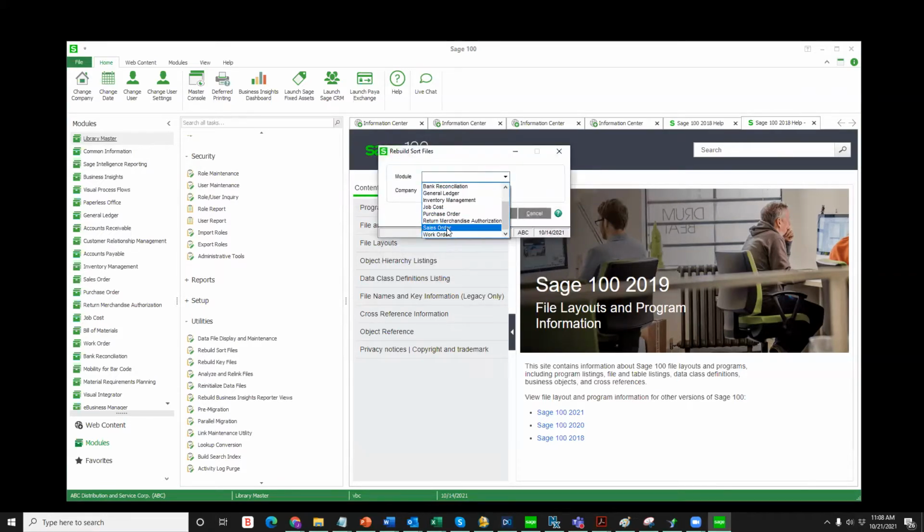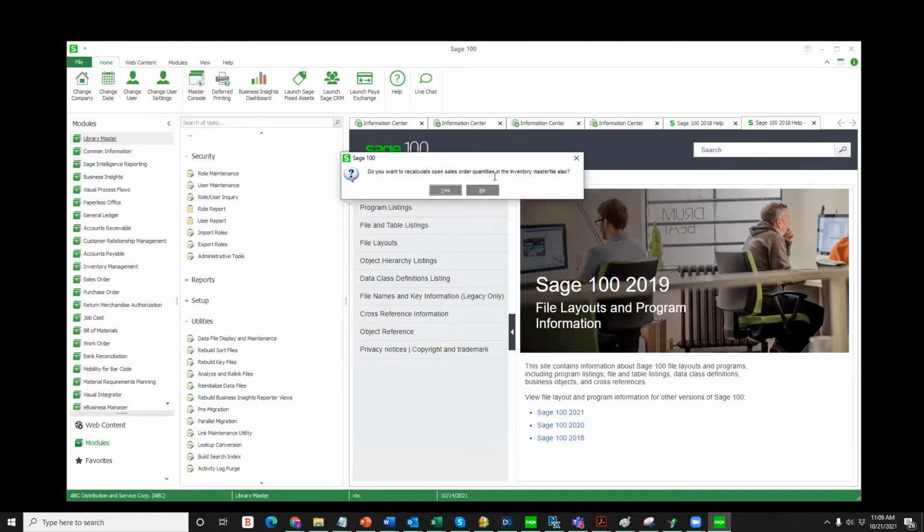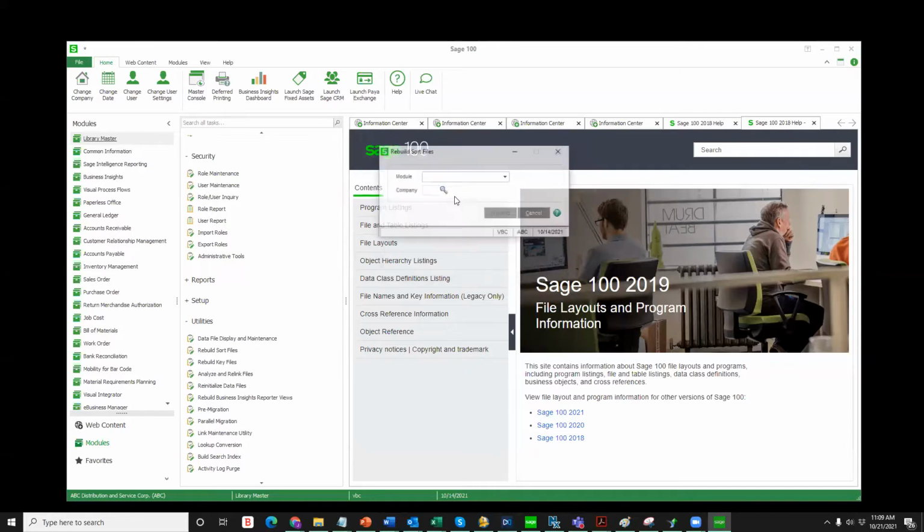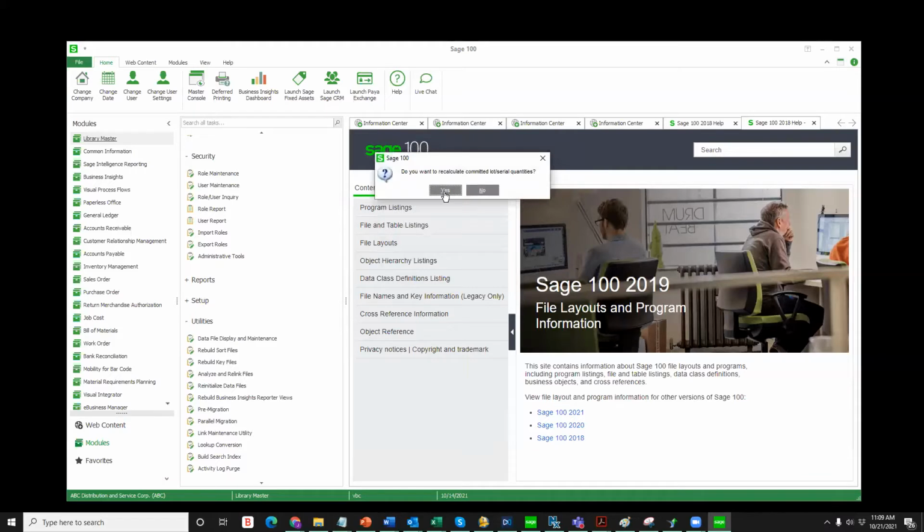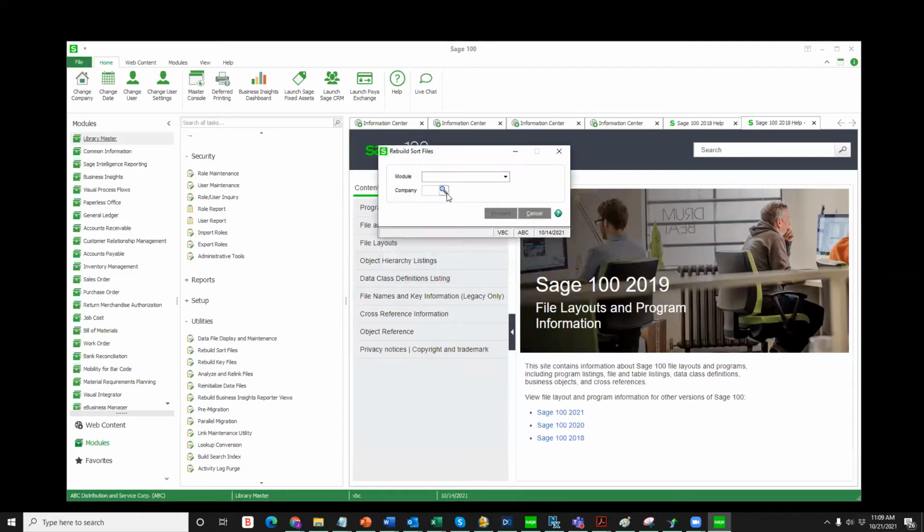Then I'm going to do sales order, also for ABC here. And again, open order quantities recalculated. And then if you use work order, this is the point where you would do that, but that's not always the case. And then finally, we will do inventory management, and that will just true up committed quantities for lot serials and also for non-lot serial items.